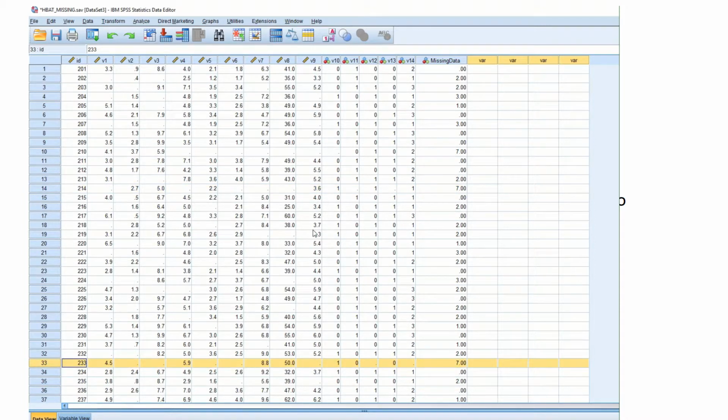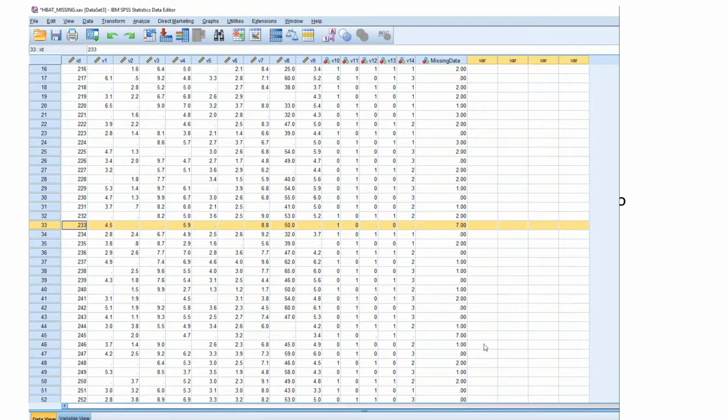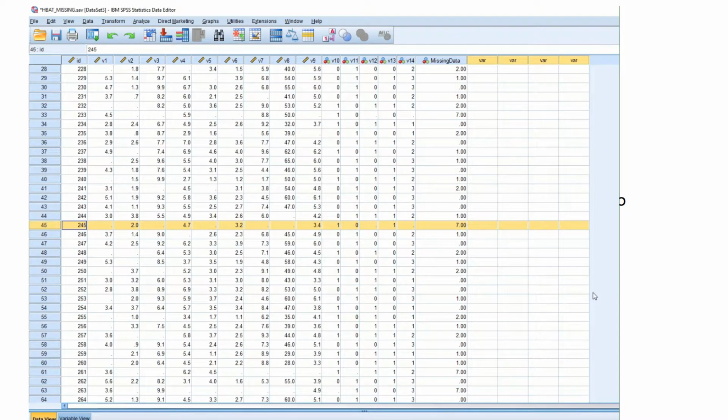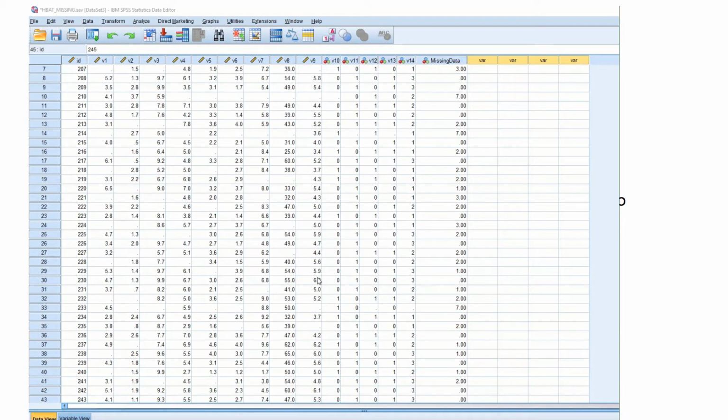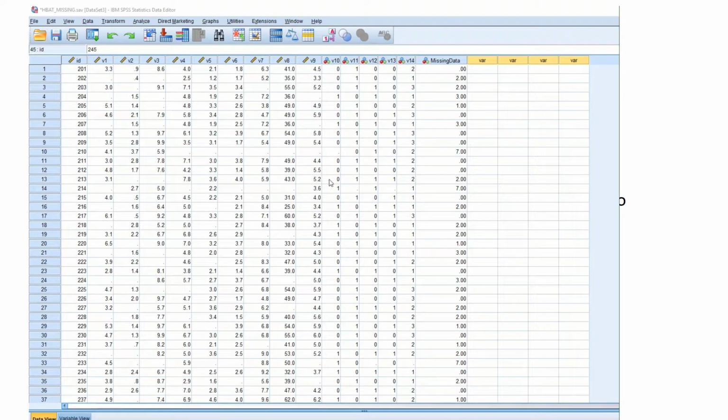That's something to consider. Now, it may be that these are just random, that there's nothing significant about 210, 214, 233, these respondents in particular. Or it might be that they have something about them that's causing them to miss data in a systematic way. So that's another thing to think about. So what we're going to do is look at whether there's randomness in this data or not.